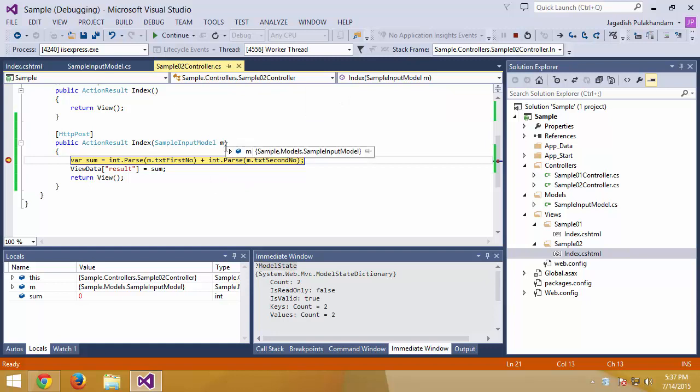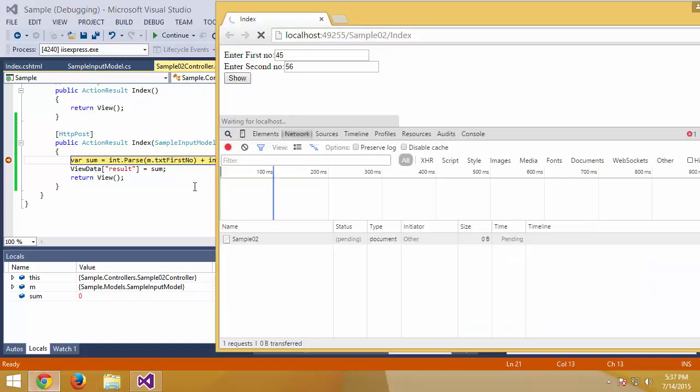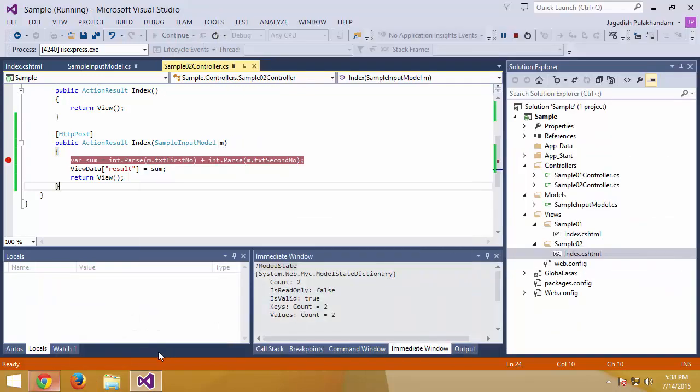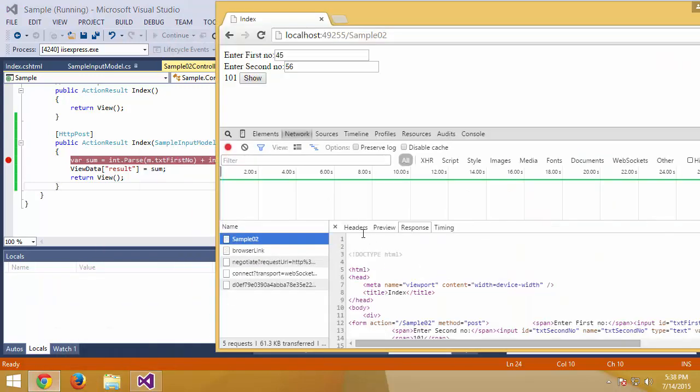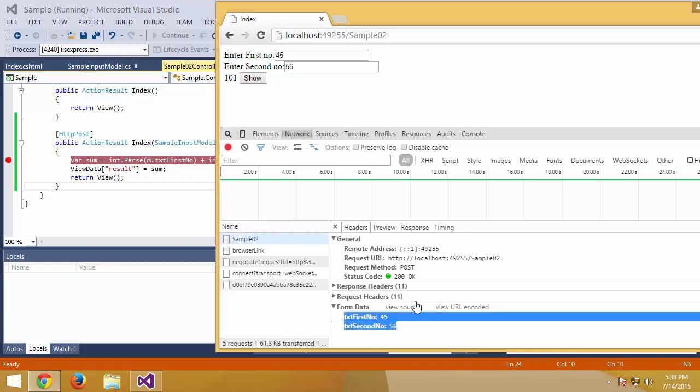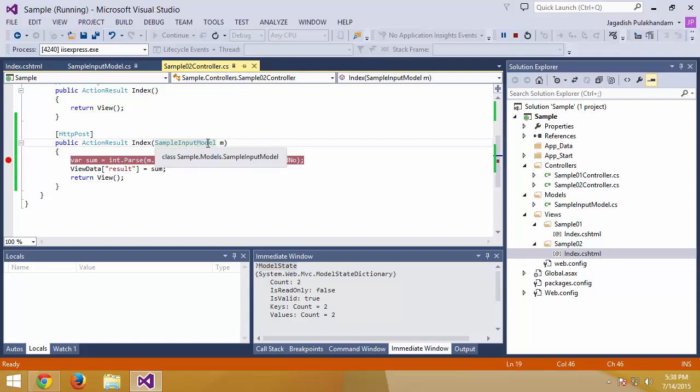If you check M, you can see it is of type sample input model, and if you open it, you can see those two properties are automatically having the respective values populated. How does it happen? Because those two property names, txt first number and txt second number, are matching the posted form data whatever you have sent through the post operation. Through the post operation you sent this information. So ASP.NET MVC goes through each of those keys and tries to match each of those members available inside this particular model object.